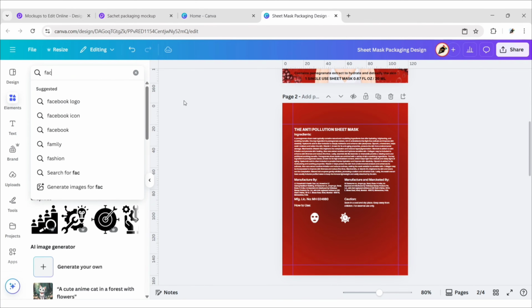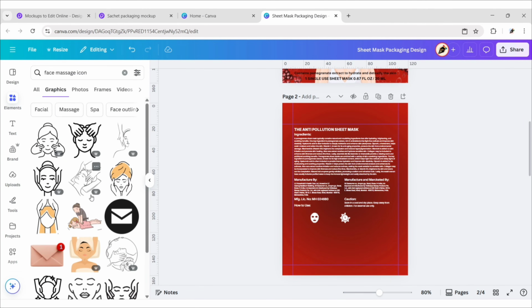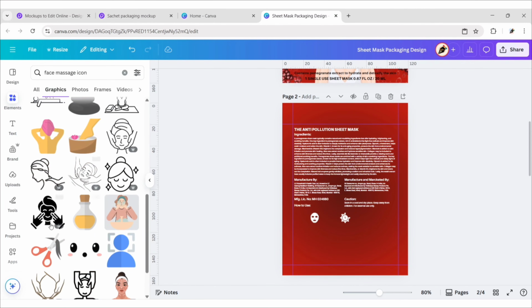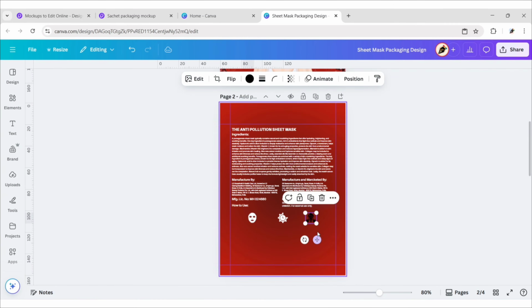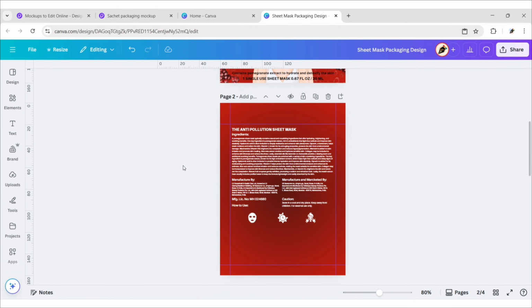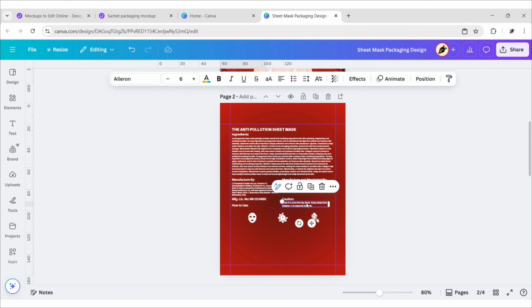Next, search Face Massage. Add this one. Change its color to white. Now add texts for them.